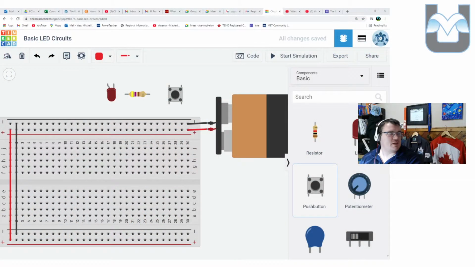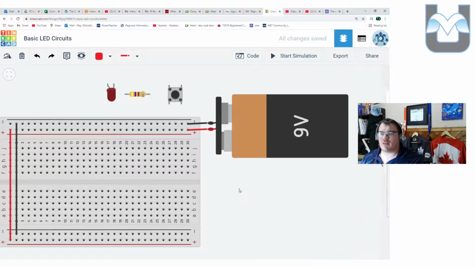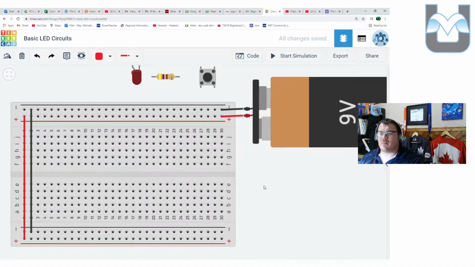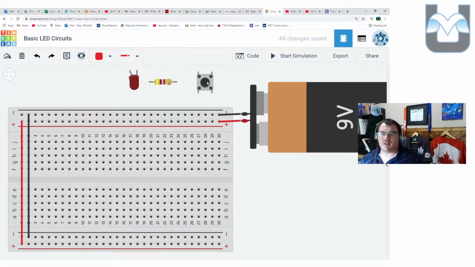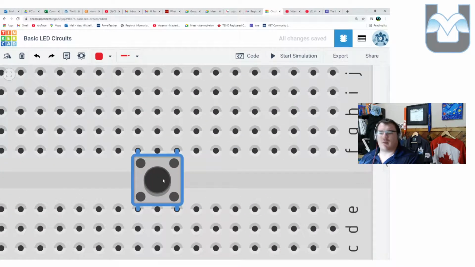So let's hop over really quickly to TinkerCAD here and let's see what we've got set up. All right, here we are in TinkerCAD. All I did is I took the parts from the LED exercise and I've added a push button. Now let's talk about the push button here. TinkerCAD actually does a really good job of explaining the push button. So let's zoom in on this guy.